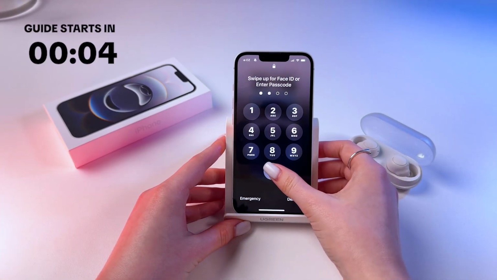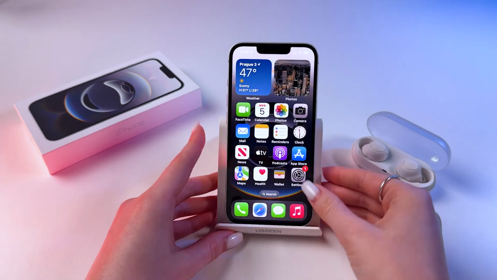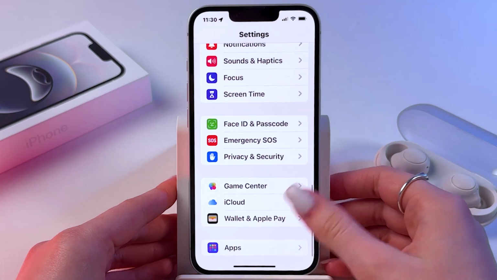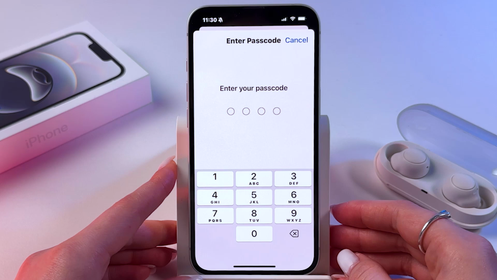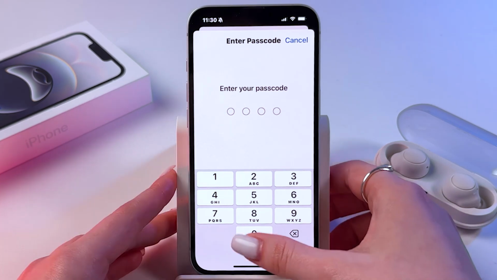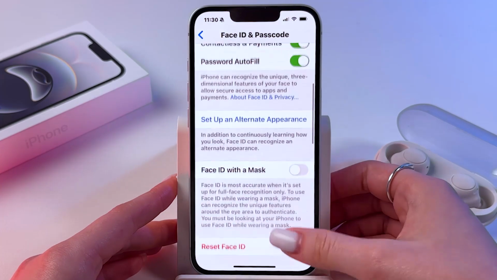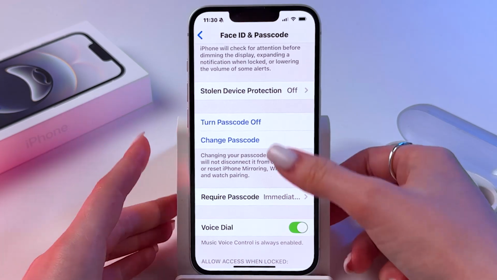Hi, if you want to change your lock screen password on iPhone 16e, then go in Phone Settings. Here scroll down to find Face ID and Passcode tab. And now you need to enter your current passcode. So do it. And after that, scroll a bit down again to see this option Change Passcode.